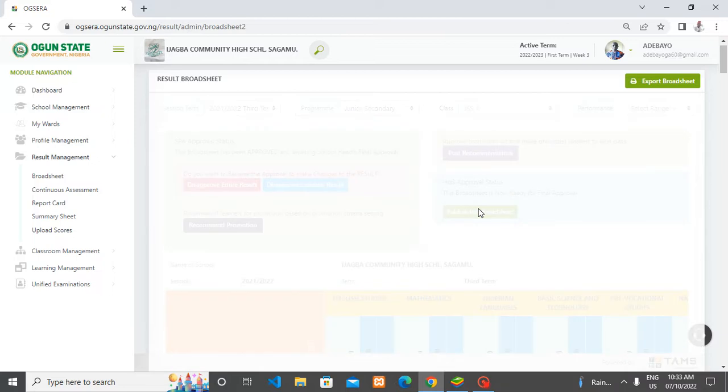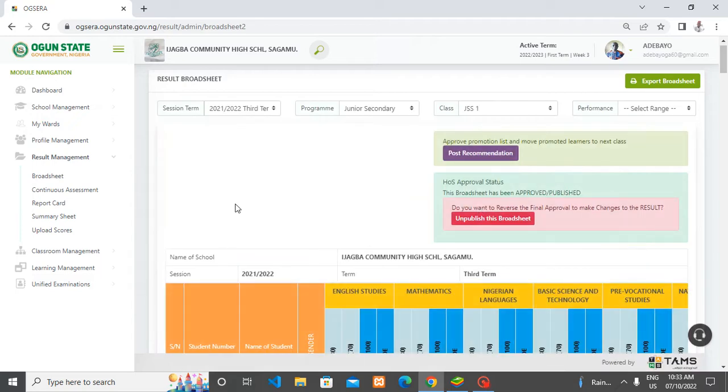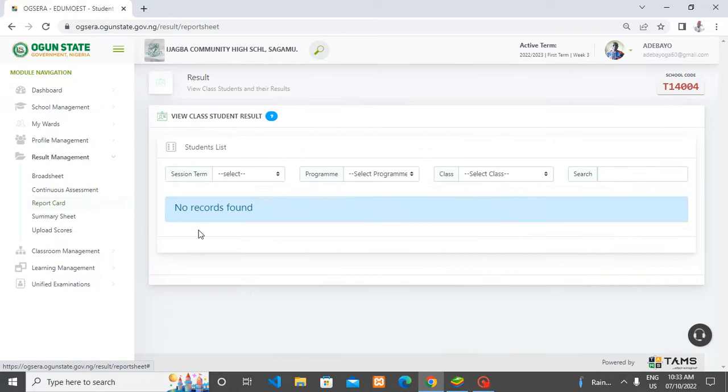Once you publish the brush sheet, you view your report card and your report card will come up, and I will do that now. The brush sheet has been published again. Now let me view a JSS1 student report card and see the magic. Let's wait for the network. All right, the report card is up now.